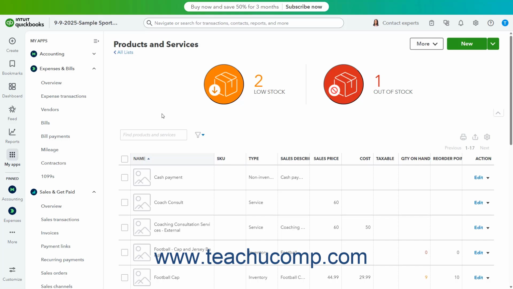Merging employees with existing payroll data is not allowed. Also, products with quantity on hand tracking cannot be merged.